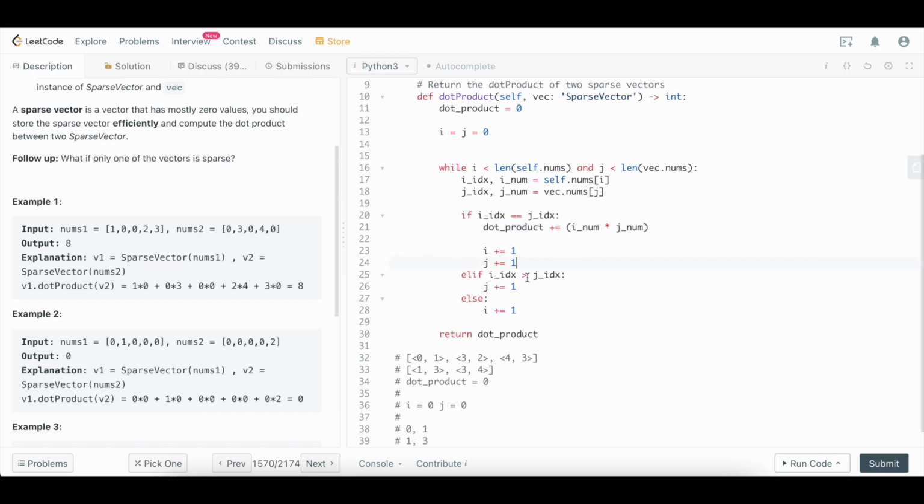Now, is the i index greater than the j index? No, because 0 is not greater than 1, which means we need to move i up by 1. So we move i up by 1, and now we go through our loop again. i is still less than 3, and j is 0, which is still less than 2. Okay, so now we extract values again.